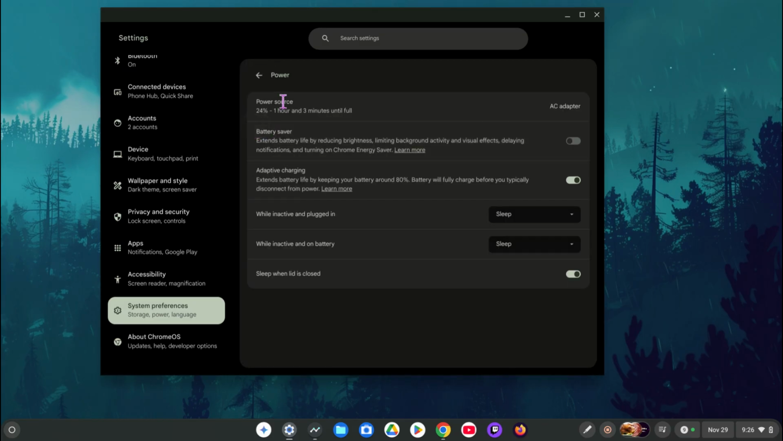And then this is the power right here. My power source right now is an AC adapter because I'm charging it. And then you can turn on battery saver right here, adaptive charging, which I have on, and then while inactive and plugged in, the device sleeps, and while inactive and on battery, it also sleeps. You can turn off display or keep display on. You can do whatever you want.